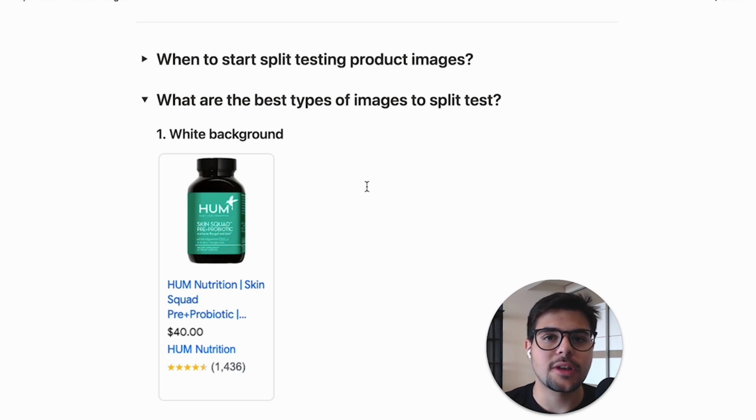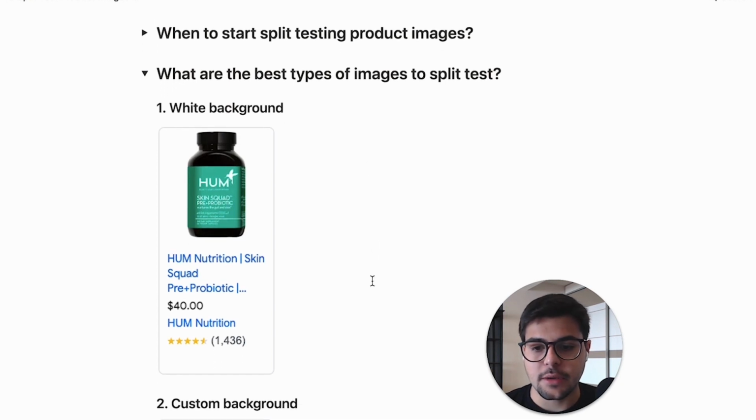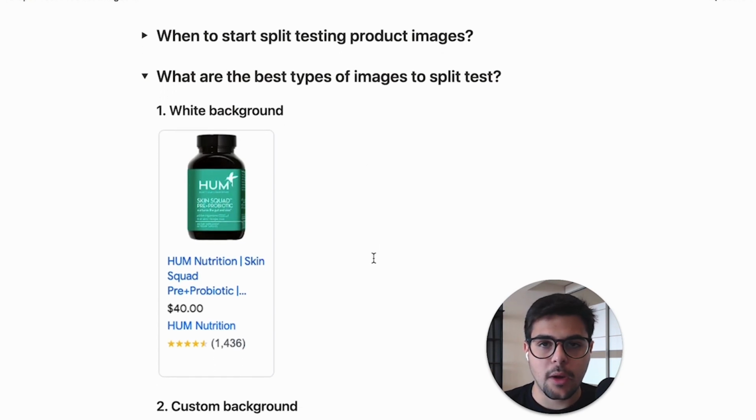Now, I'm going to show that there are some exceptions to this rule, and by the other images I'm going to show you here. However, white background will usually perform really, really well. So I'd always start here. Always start by testing a white background and your product highlighted in the center. Very simple, but tends to work really well.